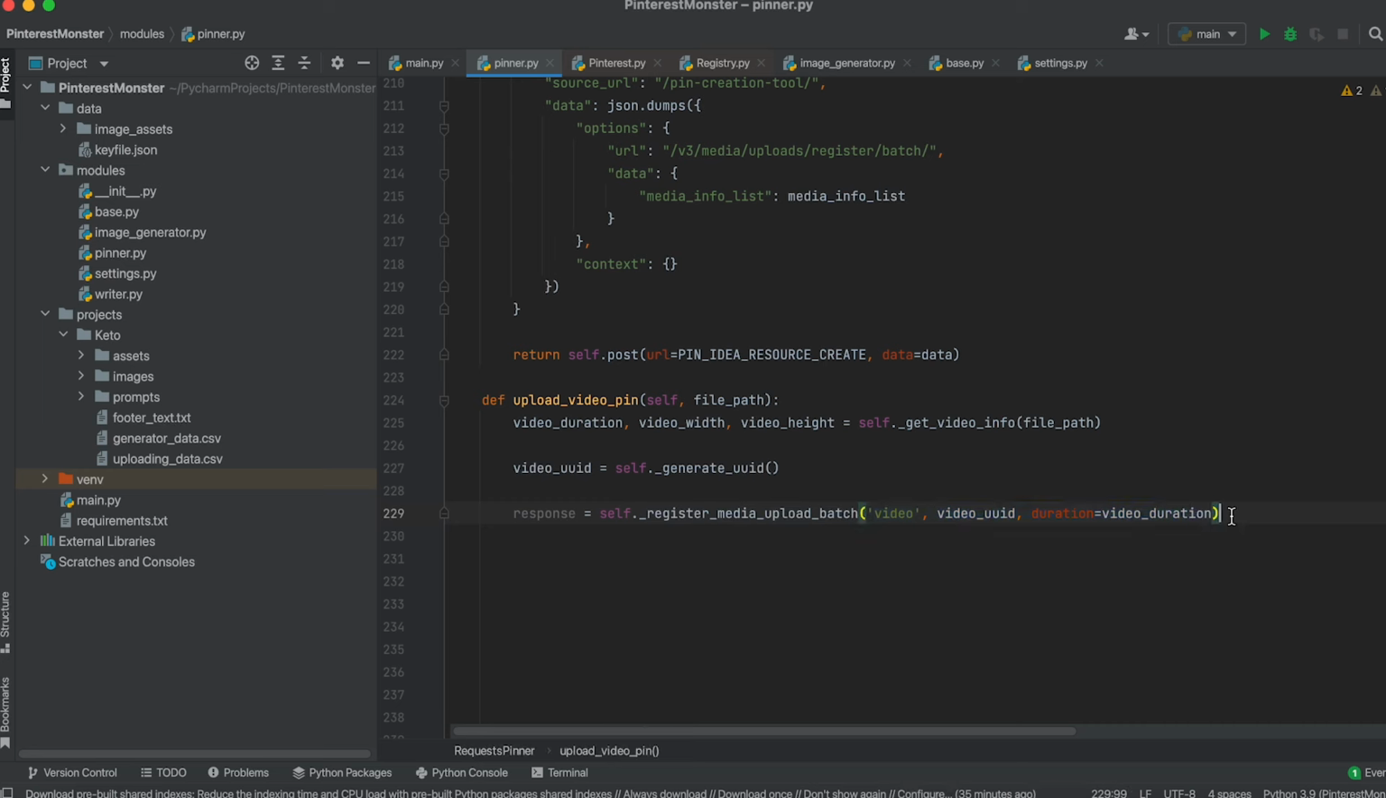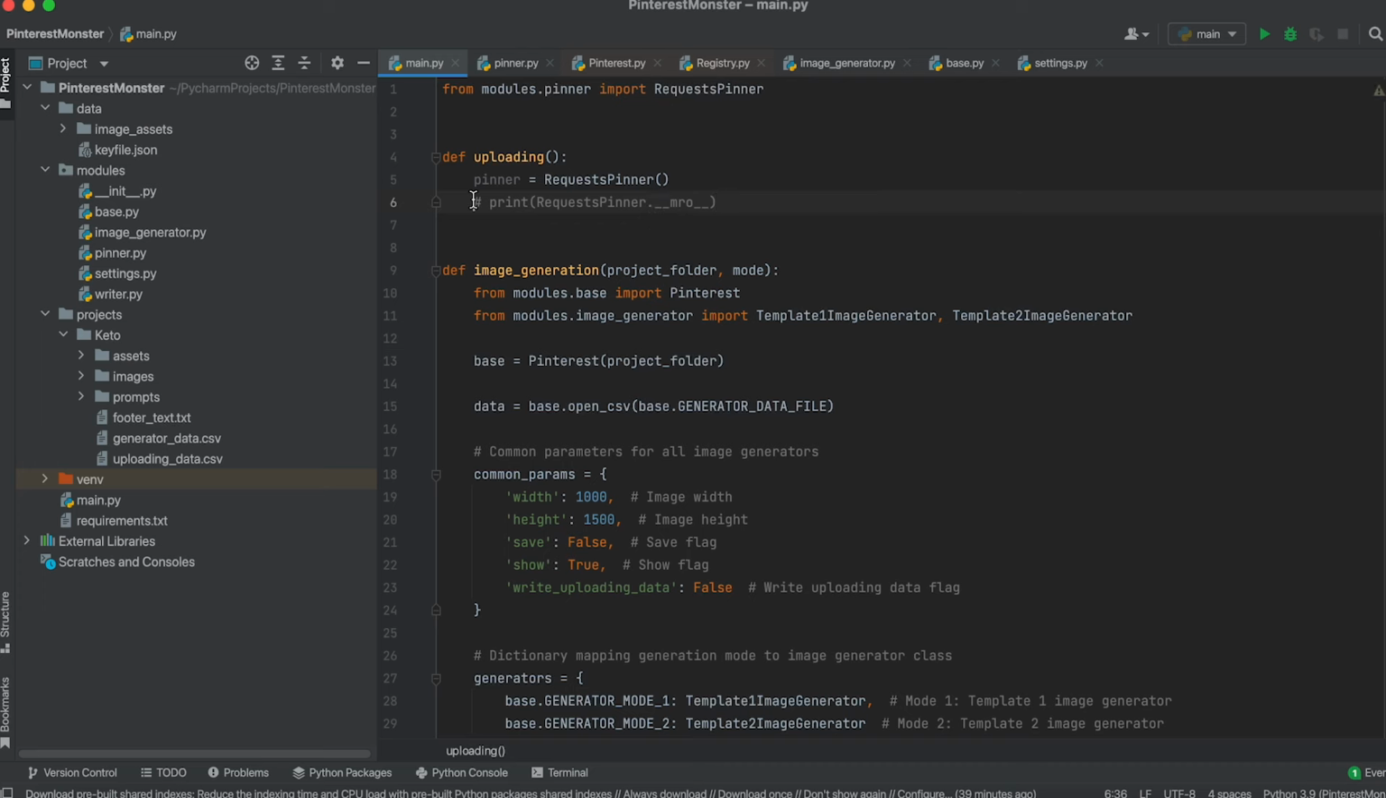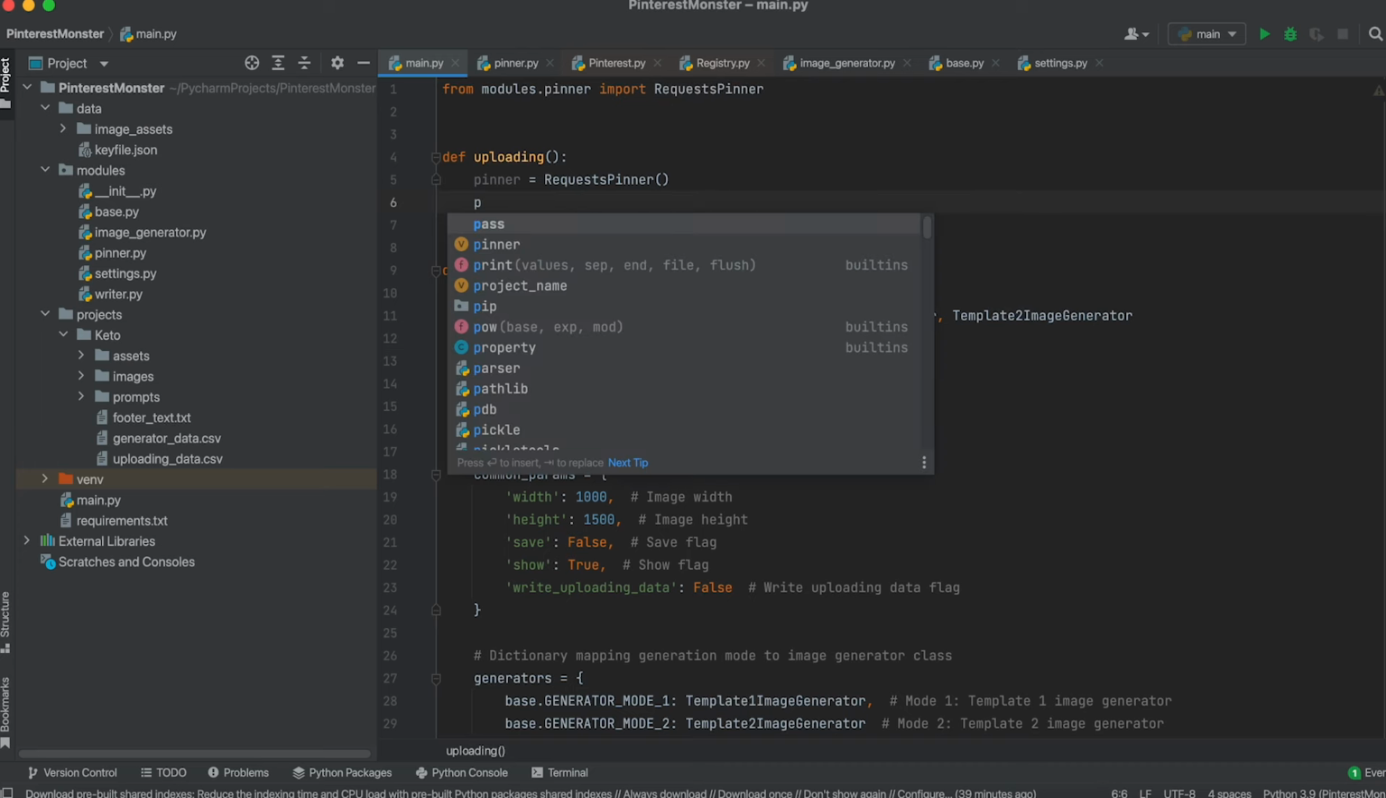We'll store the result in a variable called response, and then print the JSON content of the response object obtained after the request is executed. Now let's call this method on our uploader object in the main py file and pass the file path to the method.